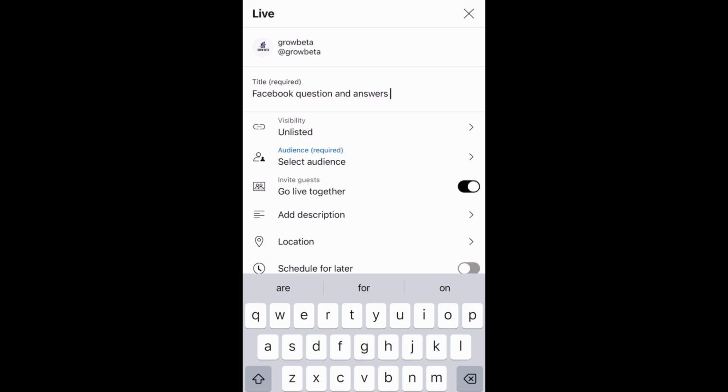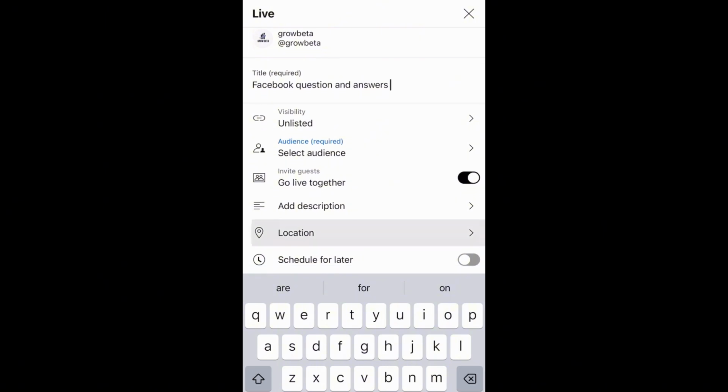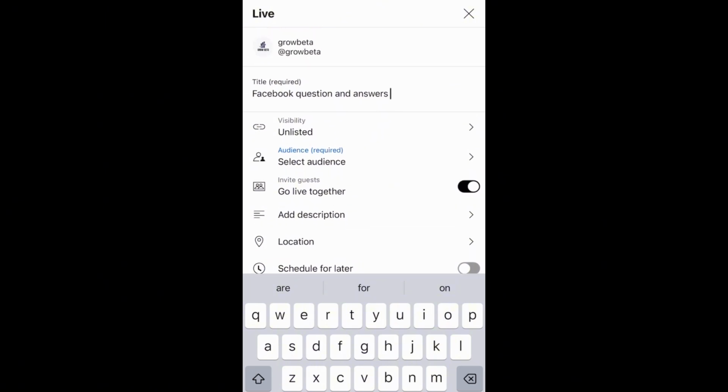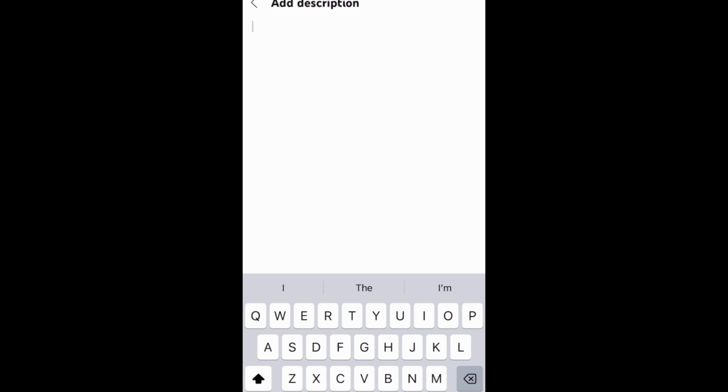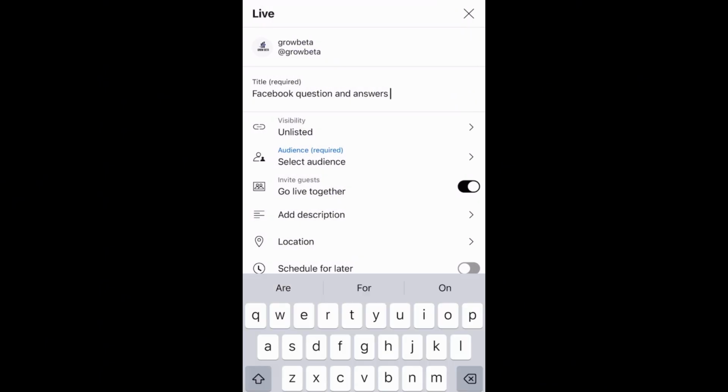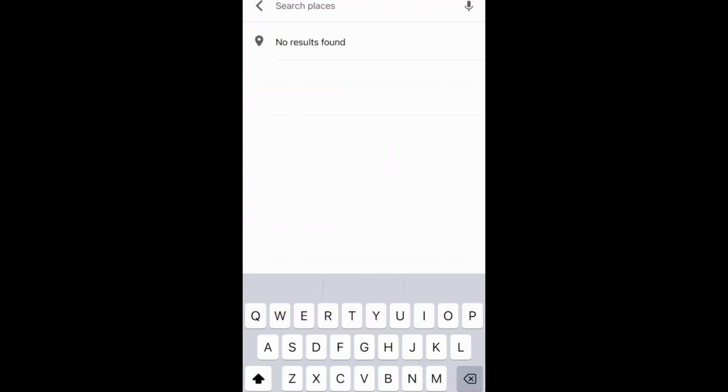So for you to be able to invite your guests, you just need to select it. And the next thing you need to do right here is to add a description. You can just type any description that describes the kind of live you want to go, right? Then after that, the next thing is for you to add location. If you want to add your location, you just need to search your location.